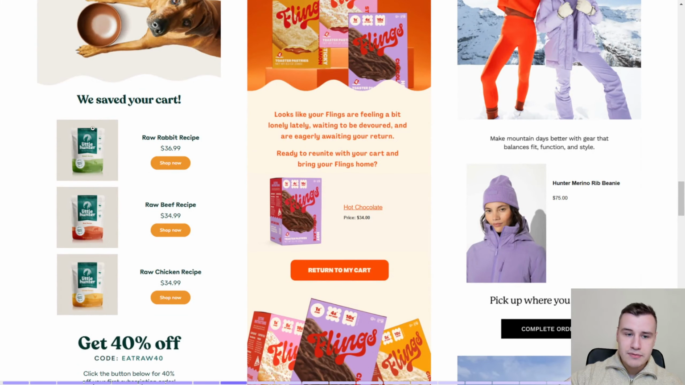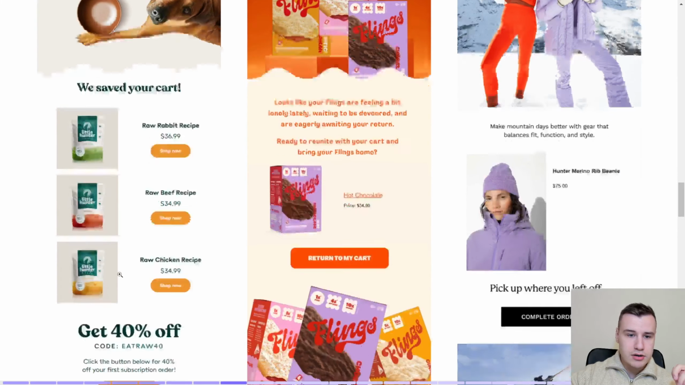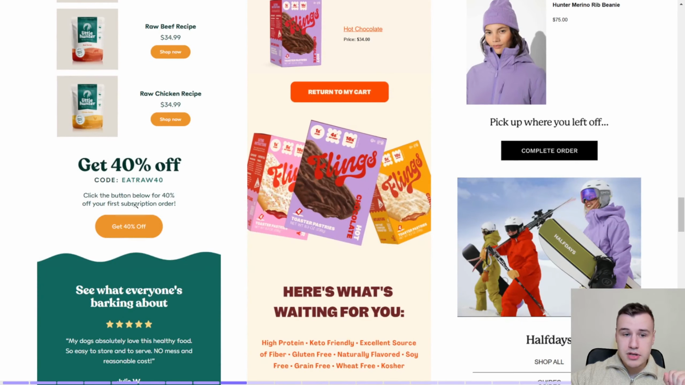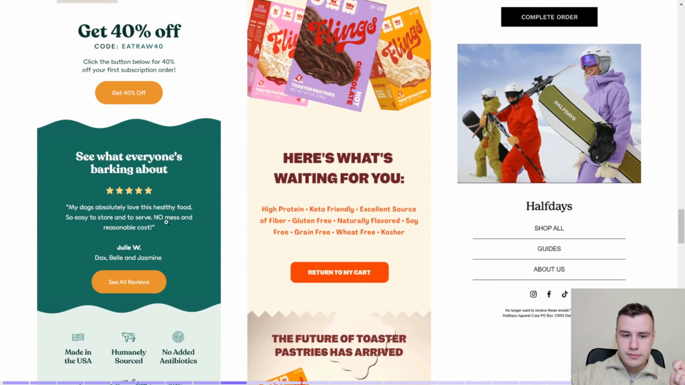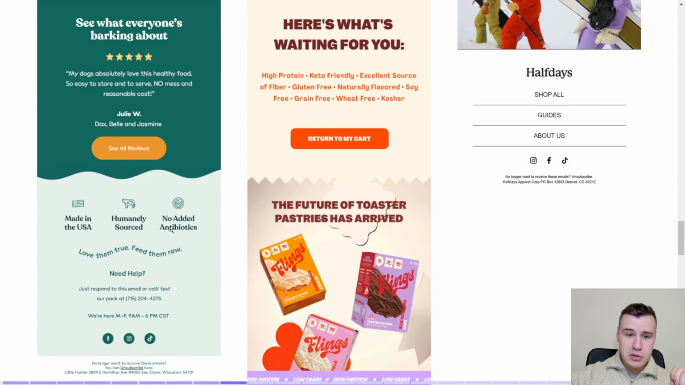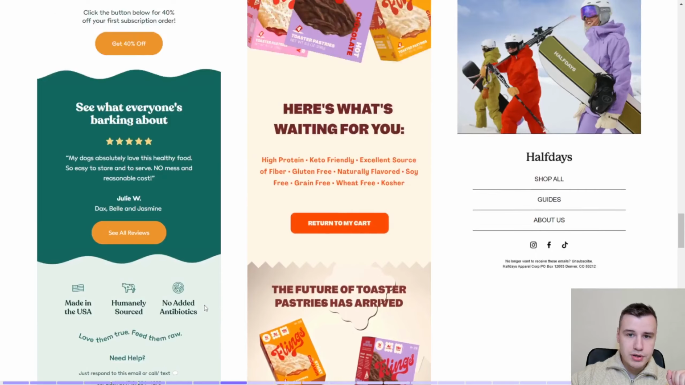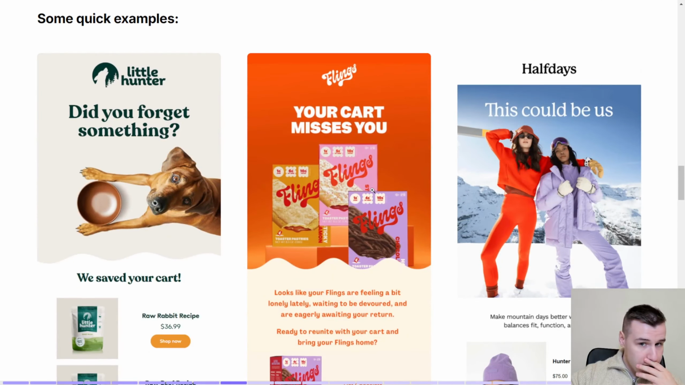So the person left these 3 products in their cart. Get 40% off when you subscribe. And it's like a testimonial, quick testimonial, doesn't hurt anybody. So yeah, really nice. So unique selling points. Yeah, really good email. Next one's from a brand called Flinks.